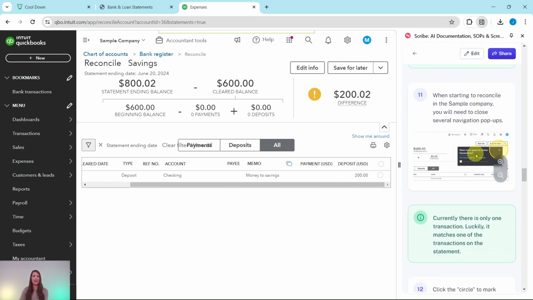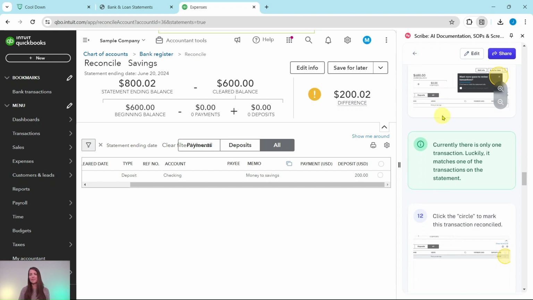Just so we can have a clean slate for doing the reconciliation. And as I mentioned here, if you start to reconcile, you may have several navigational pop-ups. Those were the ones that I clicked off of before I went over everything on the screen. So if you have any of those, just go ahead and click out of them.